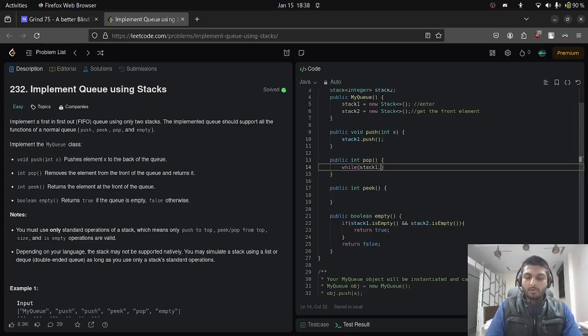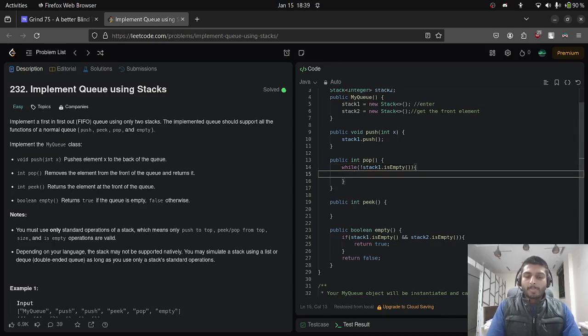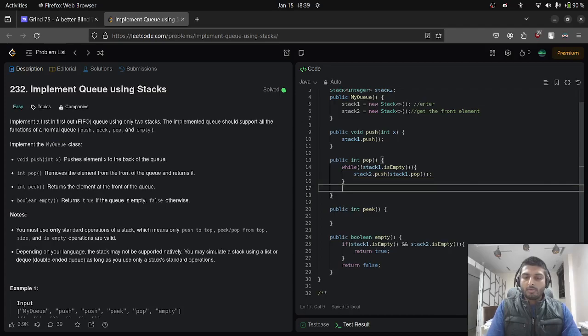So we'll take while stack1 dot is empty. Now we'll check if it is not true. We'll push to the second one the values which we popped from the first one. Now we'll take front. Let it be first. The first element would be stack2 dot pop.